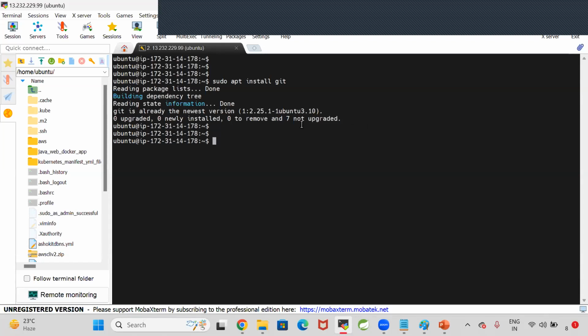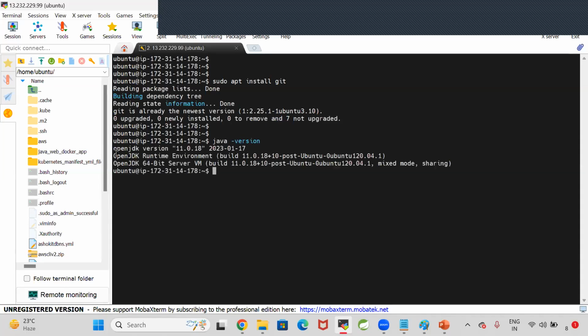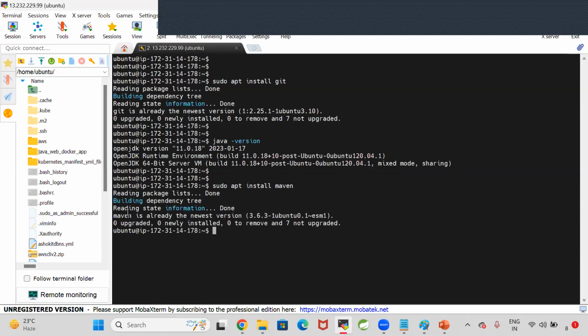Git is available in my machine. For example, let us check the Java version. Do we have Java in this machine? Yes, Java is available, already installed. Git is available, and Maven: if I want to install Maven, I need to go for sudo apt install maven. Right, so Maven software is installed in our machine.